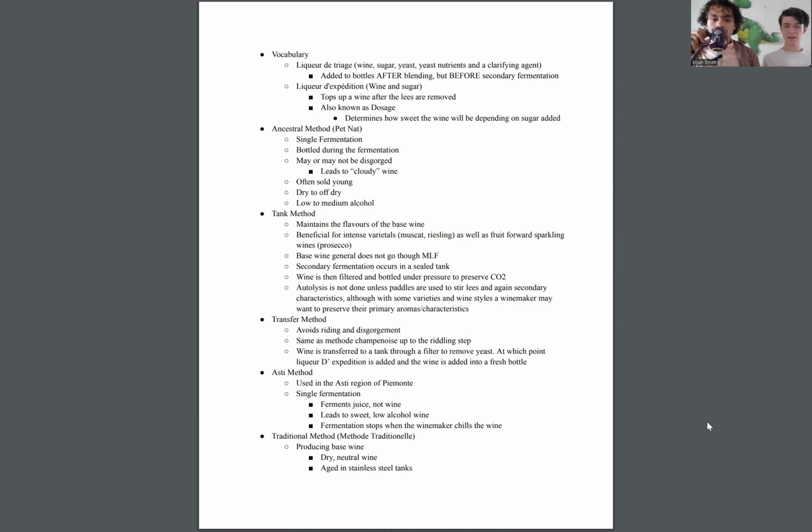Moving on, the Asti method. It's named after a place used in the Asti region of Piedmont in Italy. This is a single fermentation, and it leads to sparkling sweet wines, as the winemakers in Asti do not make actual base wine to start. Rather, they just ferment the juice straight up. And as such, like I said, this leads to sweet, low alcohol wines.